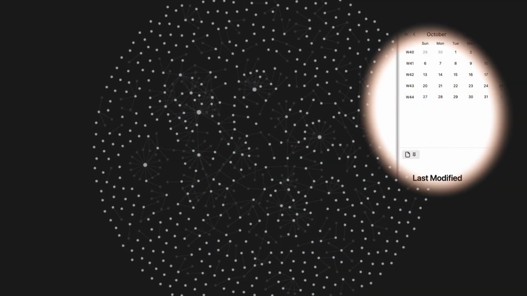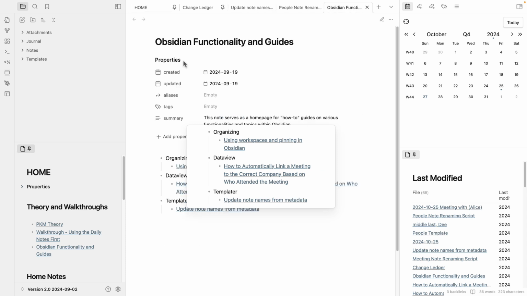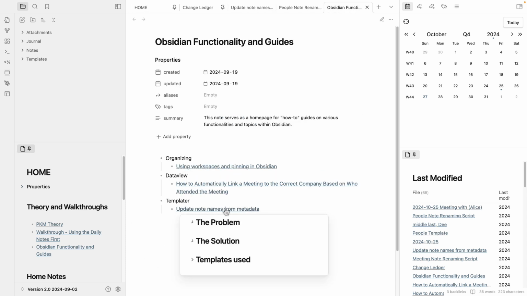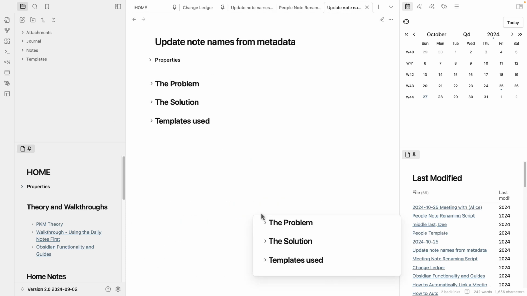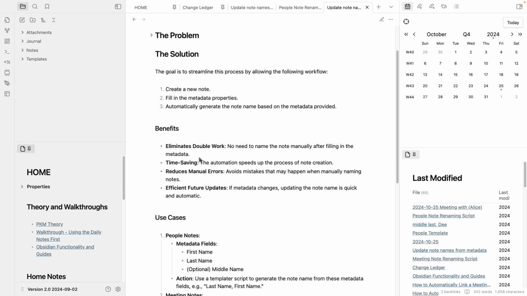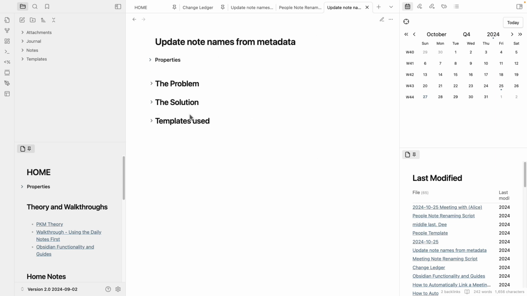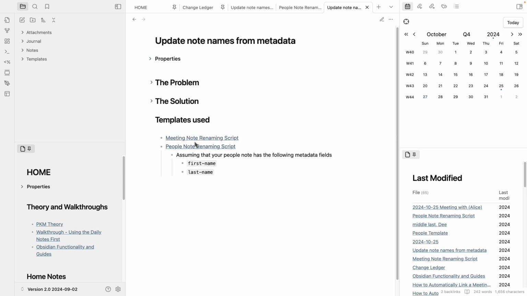And currently, we are in the Obsidian functionality and guides section, and you can see that we have "update node names from metadata." And this is the node which we'll use in order to explore this problem. So we have the problem that we just explained. The solution is the templated code that we use. And then we have the two templates that we use as our use cases or examples.